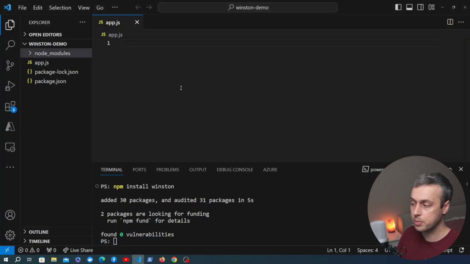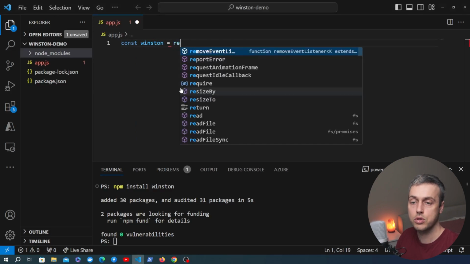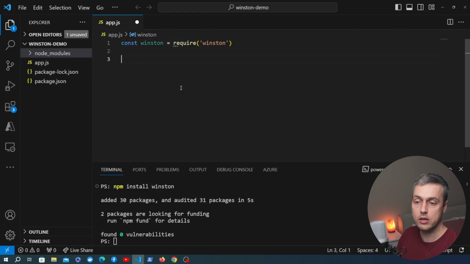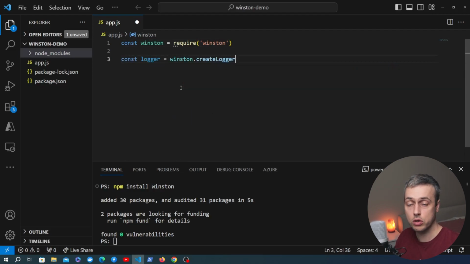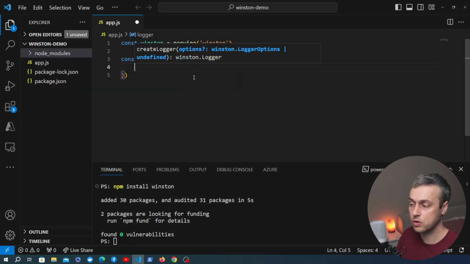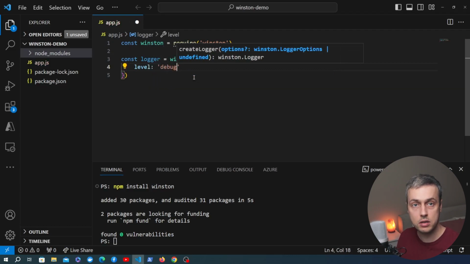So what I'm going to do at the top here is import Winston. So let's create a variable called winston, and we'll use the require function to import Winston. We can then go down and create another variable called logger by using that winston.createLogger function. And that, as we saw in GitHub, takes a JavaScript object of configuration. We can pass a default level, and we're going to set that just to debug as an example.